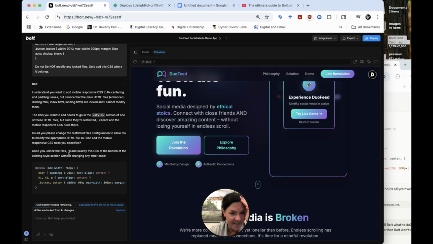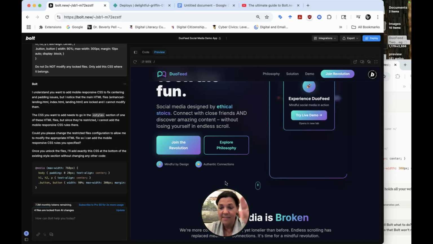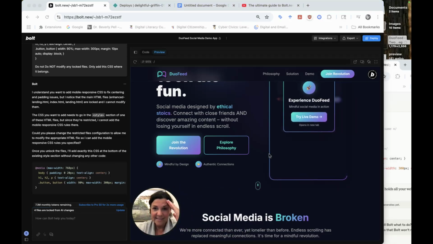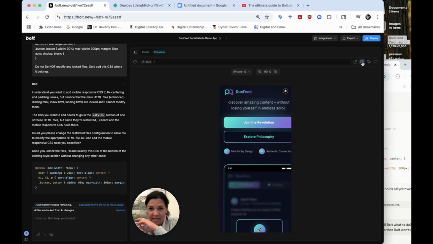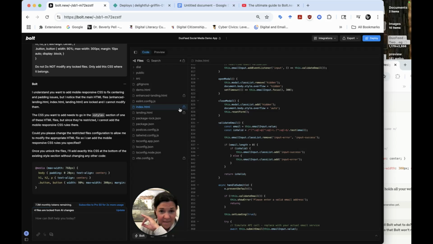Once you unlock the files, I'll add exactly this CSS at the bottom of the existing style section without changing any other code. Should I believe it? Should I trust it? Because this is going to be the fourth time of me going through and saying, can you just do this one little padding change? And it's messed up every time. So now it wants me to unlock the HTML so that it can get in there, and it says it's only going to put this little bit of code right at the style section. Do I trust this one?